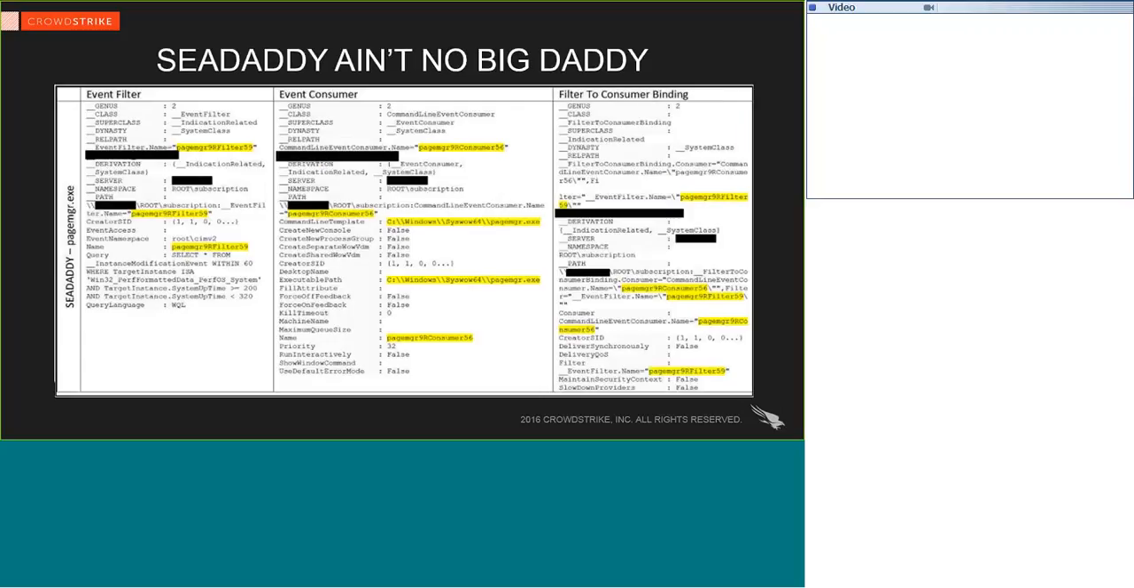So what you're seeing here is the result of the WMI script run on a DNC system infected with Cozy Bear's SEADADDY backdoor. For those of you that are unfamiliar with SEADADDY, this is one of the well-crafted tools used by Cozy Bear, and it gives them the ability to perform multiple actions, such as collecting and deleting files, running Mimikatz for credential harvesting, and providing Cozy Bear with a command line interface to your system.